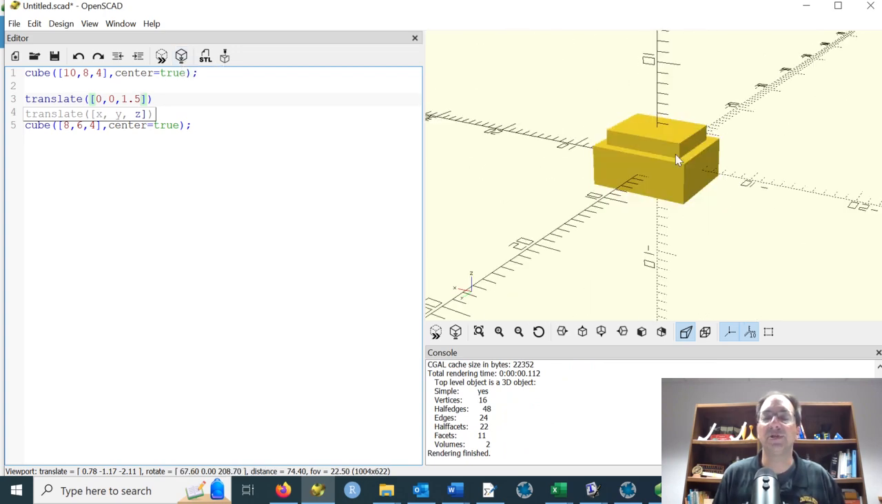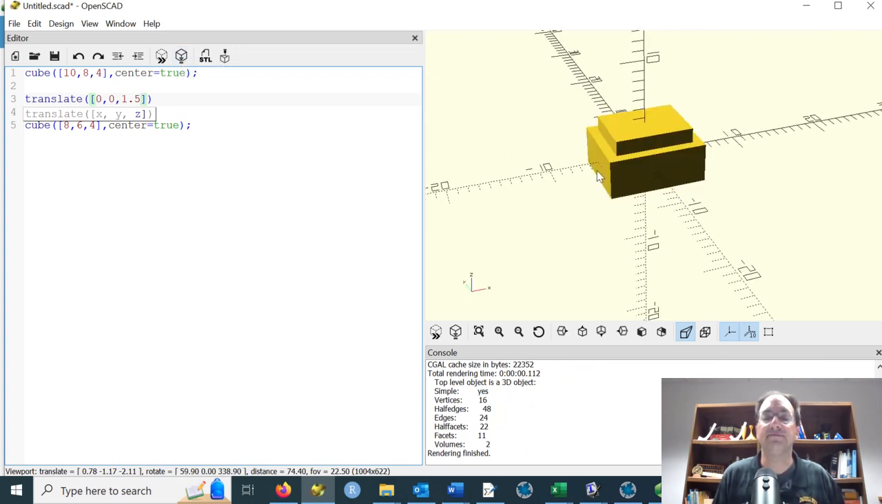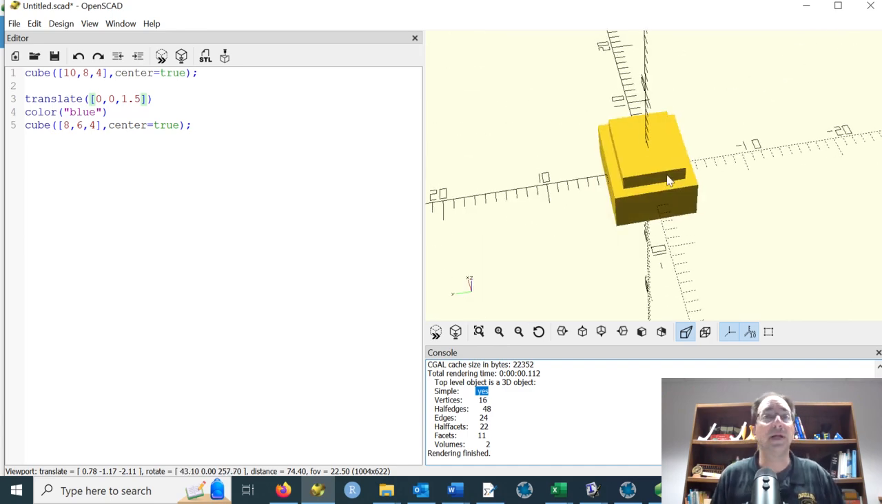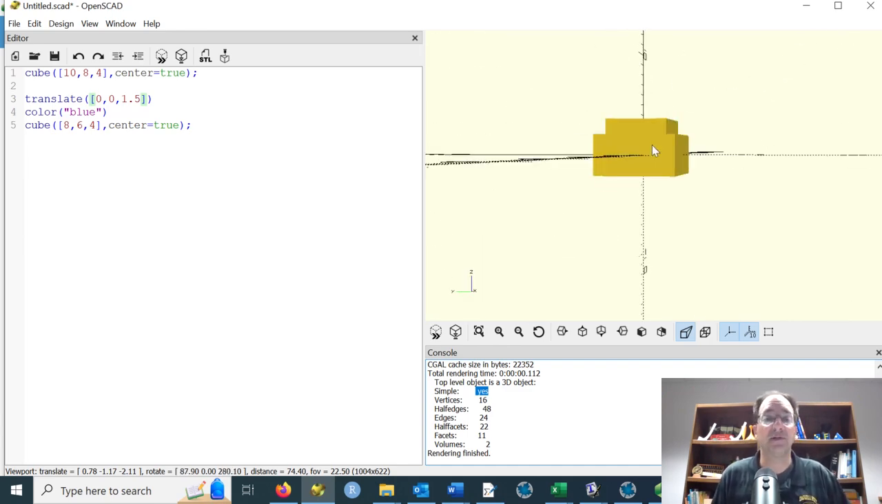And then we would get the shape that looks like this. Notice you get a little bit of information here. It tells you the top level object is a 3D object. It says it's simple. Those are good signs. Some of these other things may or may not be necessary to know, but it's always good when it doesn't give you any error messages in the console area. Of course, this is not an open top box. This is more like a pedestal.